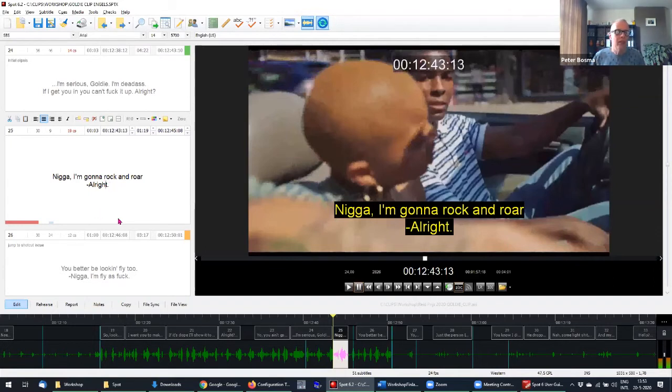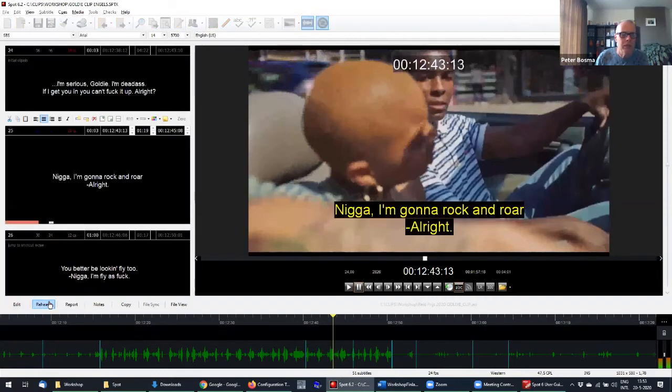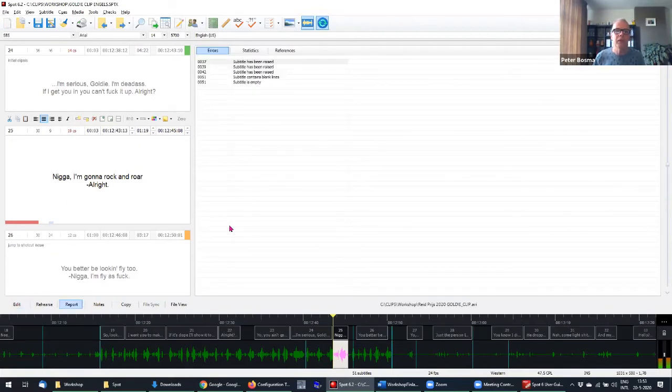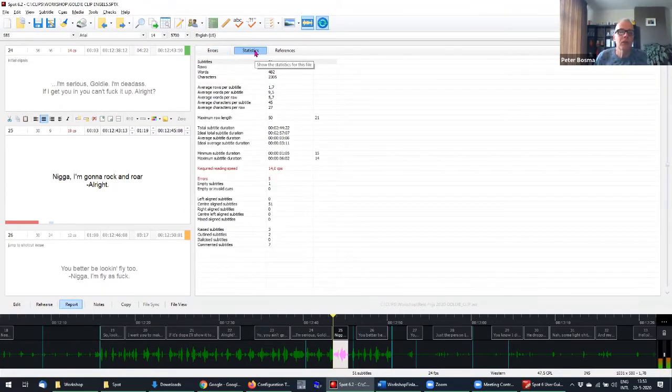Okay, there's another. Do you know all about the tabs here below the edit screen? Rehearse mode, well, it's pretty obvious, I guess. But you can use the report mode, which is a great way to check the errors in your file. In this case, there are erased subtitles in the file. There's a tab here as well called statistics. Well, I don't think you will really need that, but just in case.